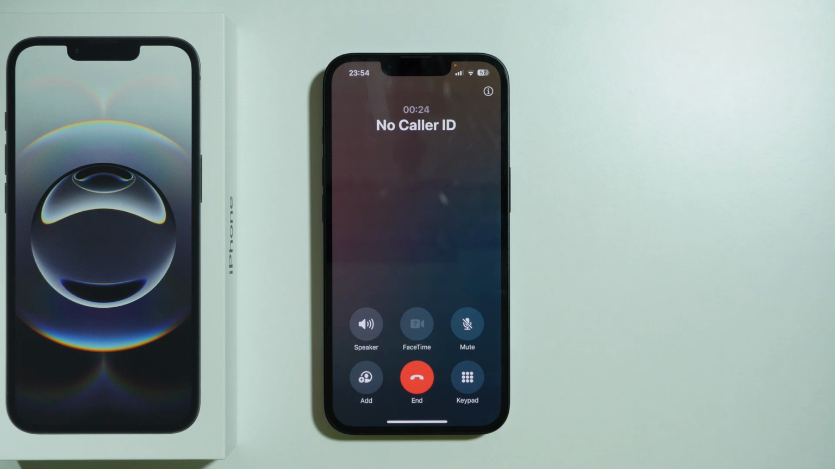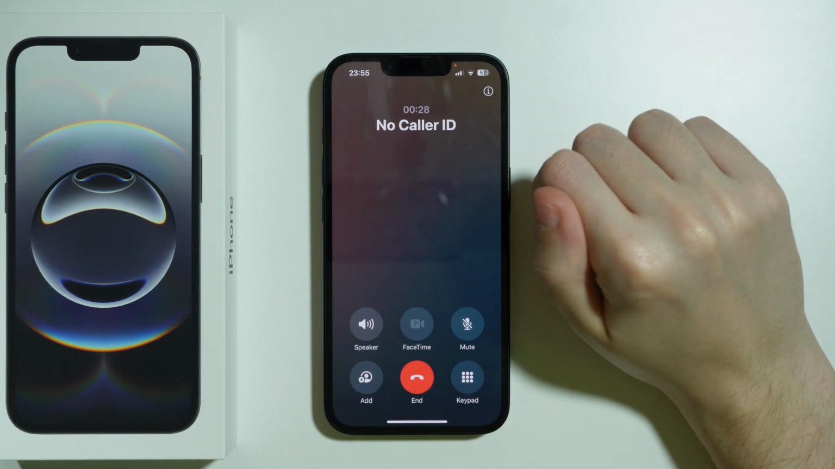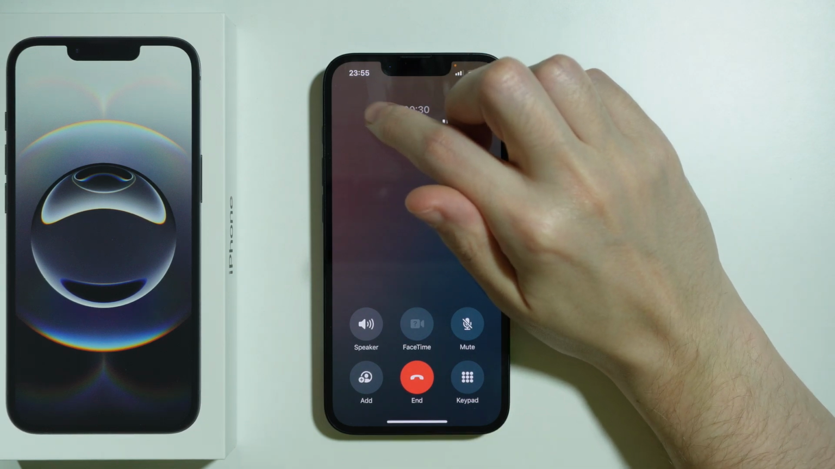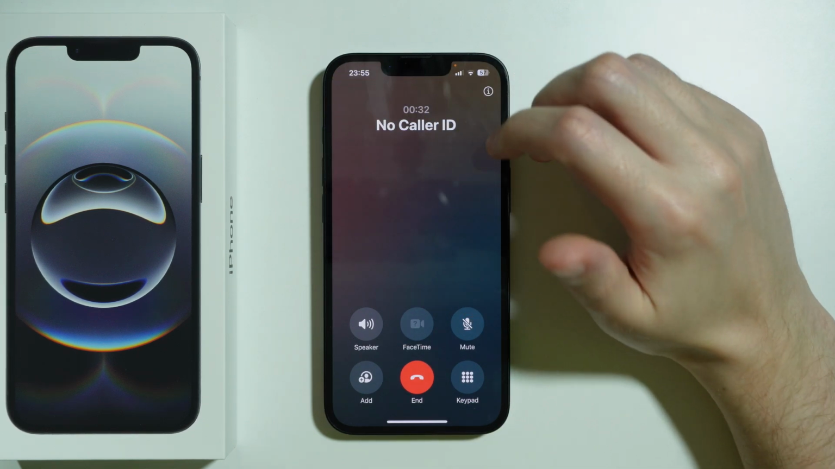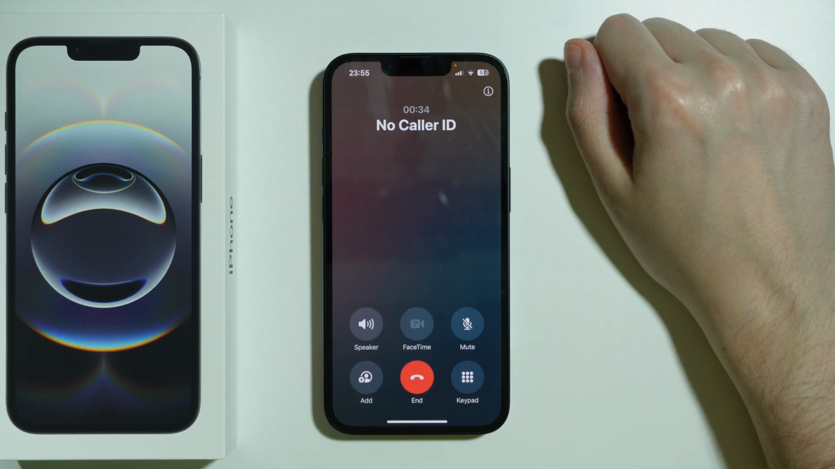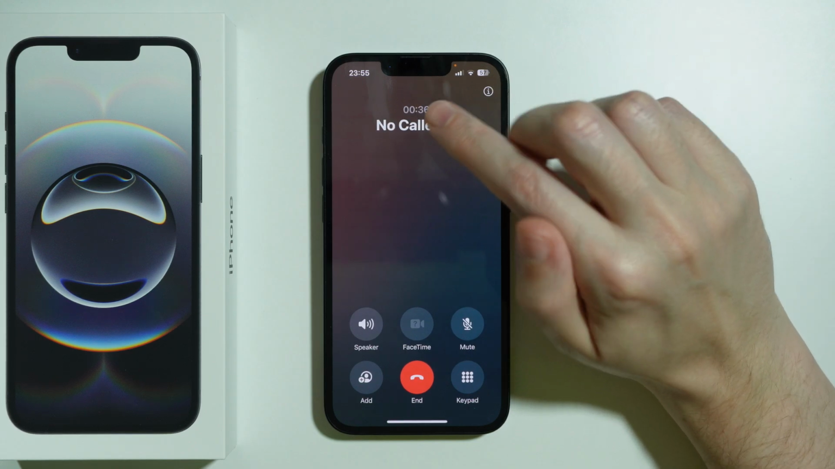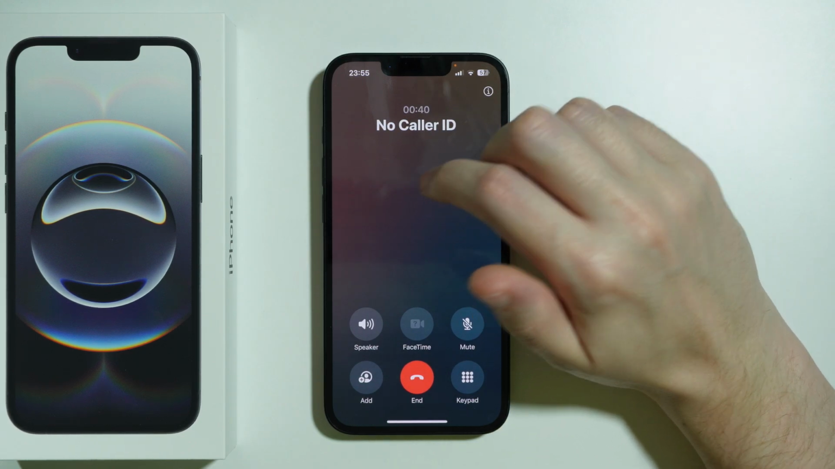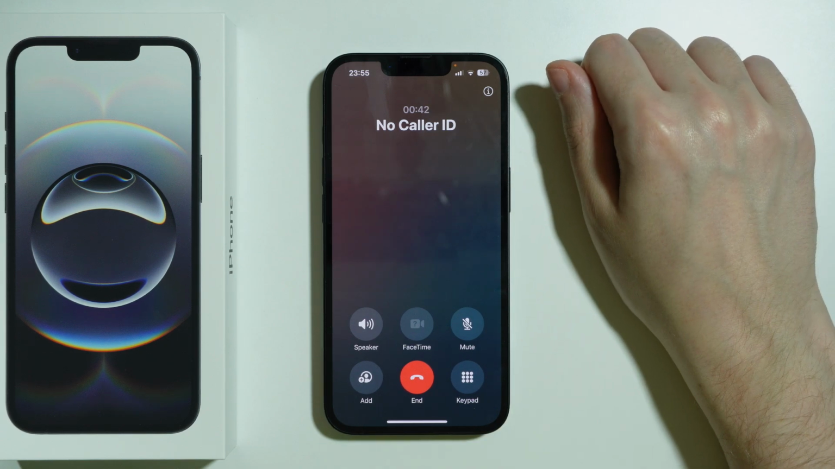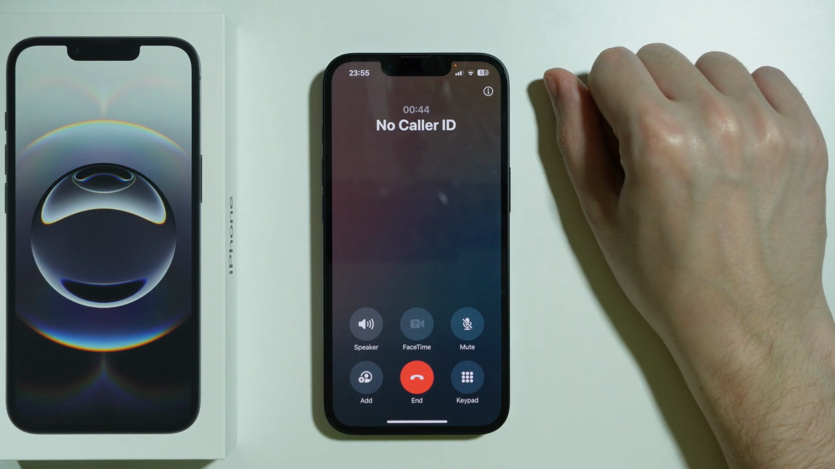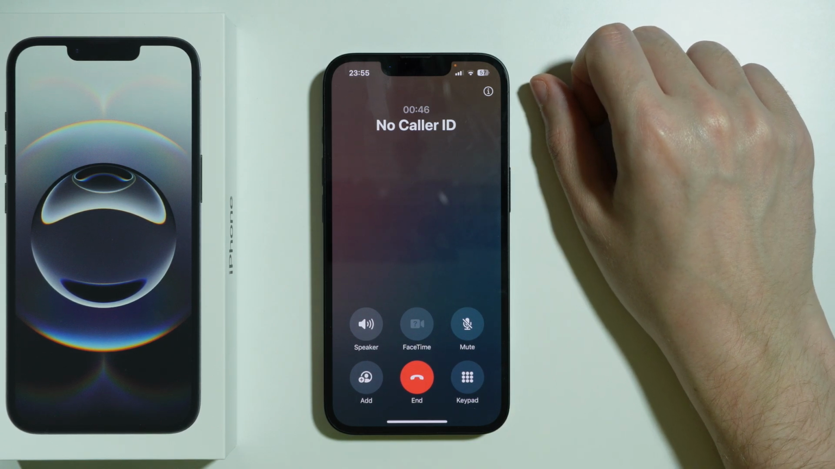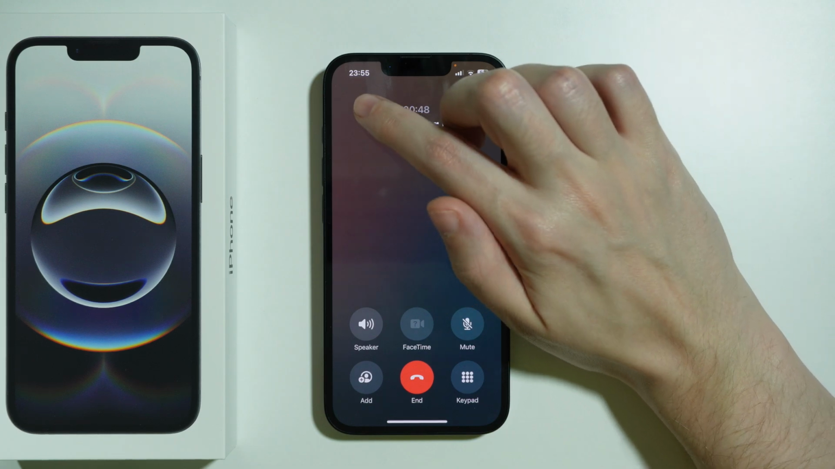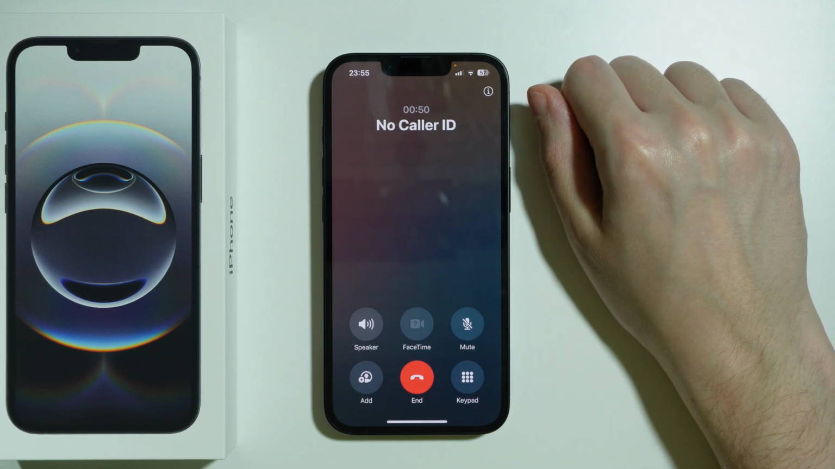In order to record calls on iPhone 16e, once you have an ongoing call, in the top left corner you might have an icon that allows you to start recording the call. In my case, I have this option unavailable, and this is most likely due to my region, because unfortunately this feature is not available in every region or in every country. Most likely in United States you should have the option to do so, but it is not guaranteed.